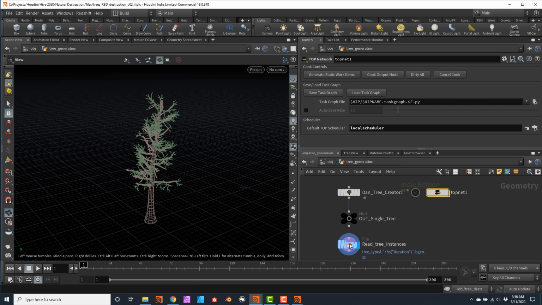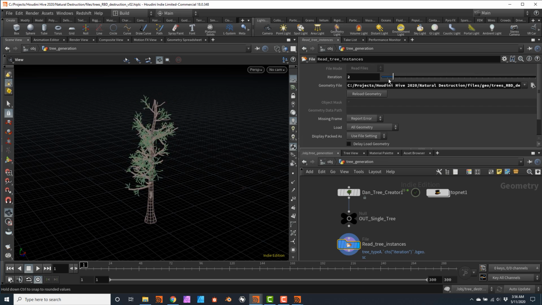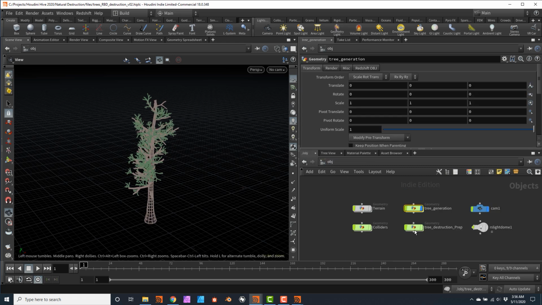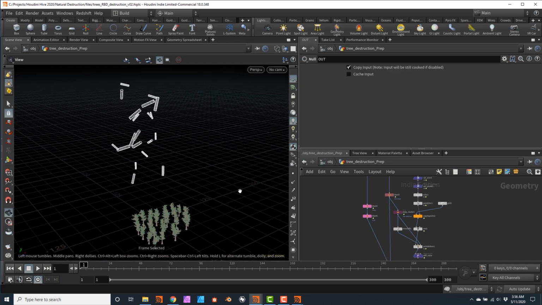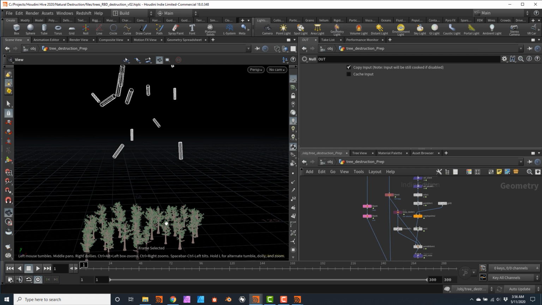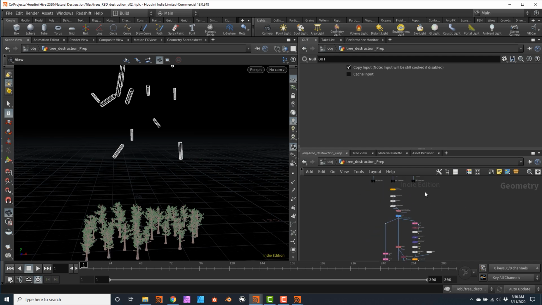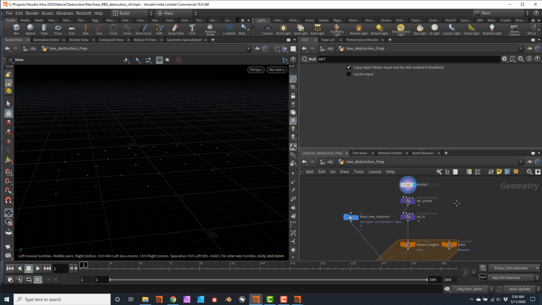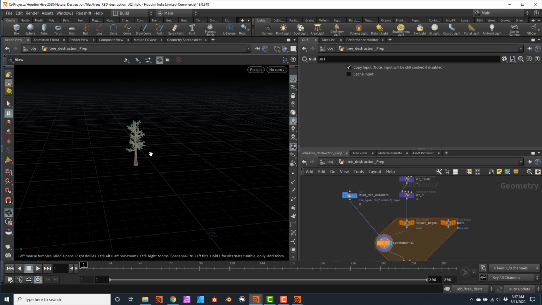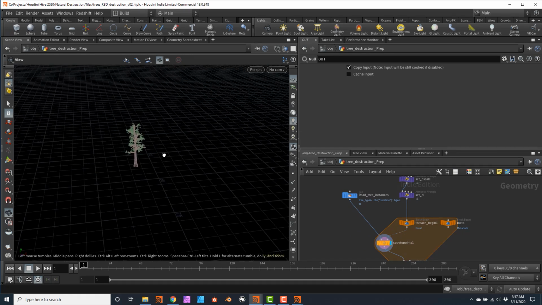So here I have my caches, all the different variations that were generated in the top network. And then I'm scattering all these variations into a very simple forest. So here I have a grid. I scattered a few points and copy the 27 variations of trees. So every single tree on the forest will be different. So that's very cool.